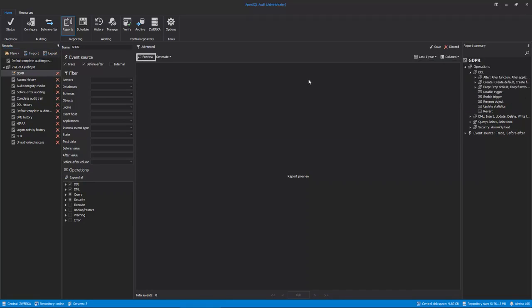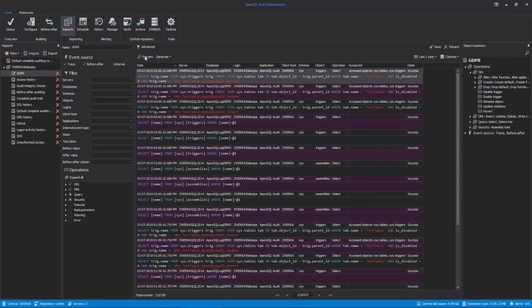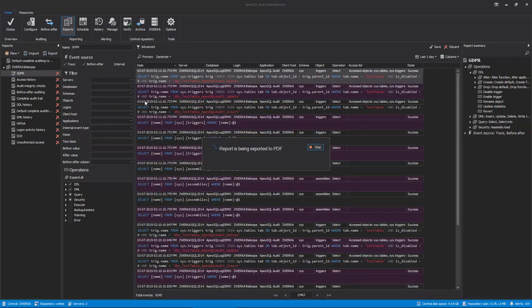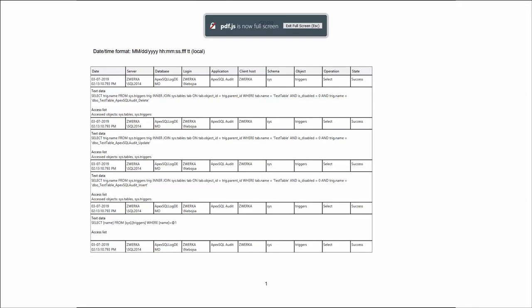Next, add any filters per demand, for the last year, for example, and create a report preview to immediately inspect it. Furthermore, you can also generate reports in one of 4 supported formats by clicking on the Generate button and choosing the format which best suits your requirements. You can then use these reports to present your auditing results to the designated Data Protection Authority.